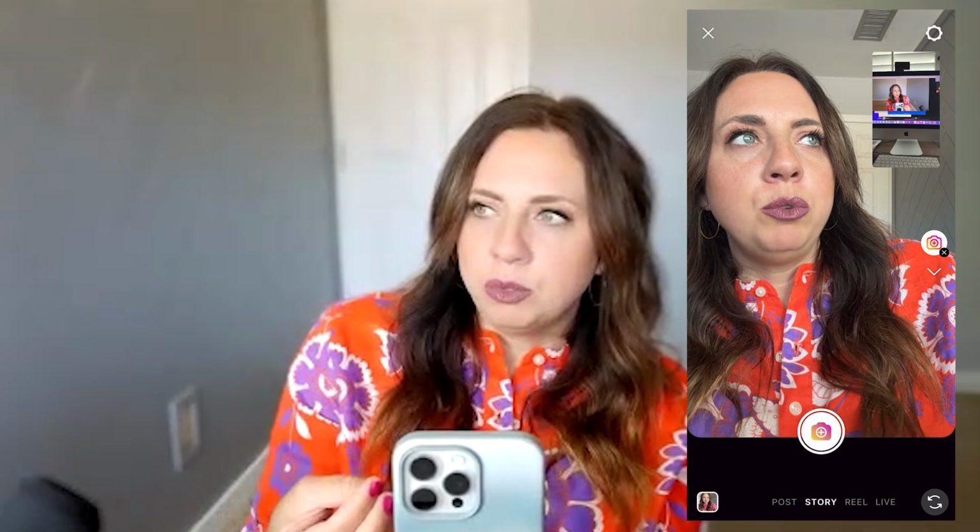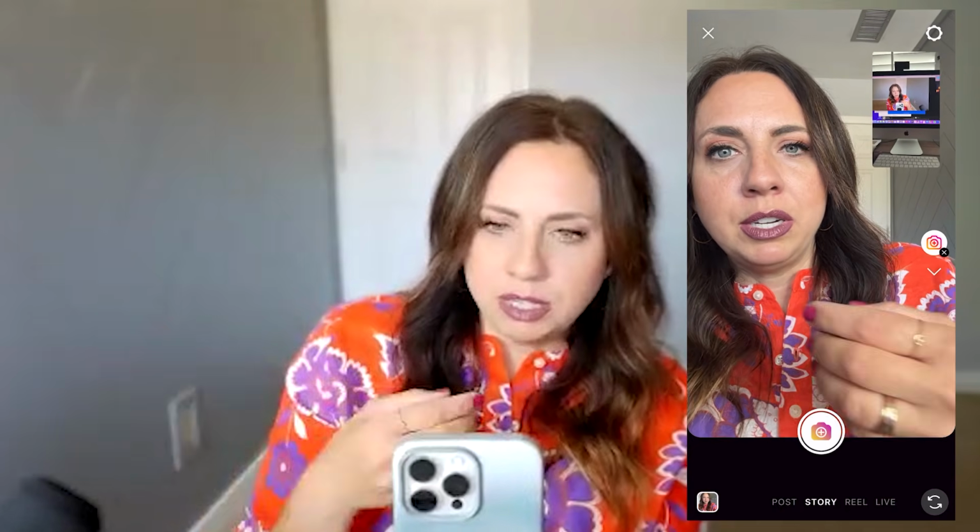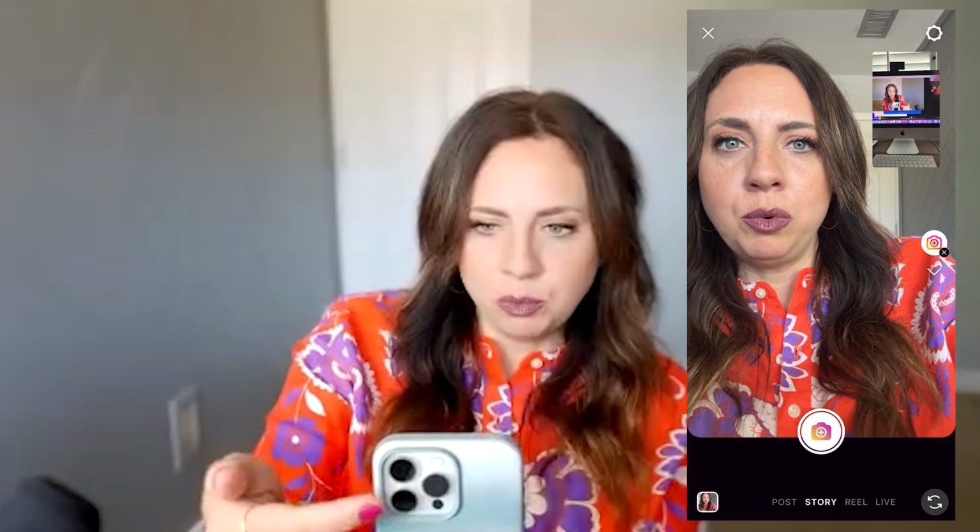Then you can do dual. Now, dual is where you have the video in front of you and you also see what I'm seeing out of this camera lens. And so this is really helpful if you want to show something, like if you were showing a renovation project and you wanted to talk to the camera, but also show what you were seeing right here, then you could do it that way.